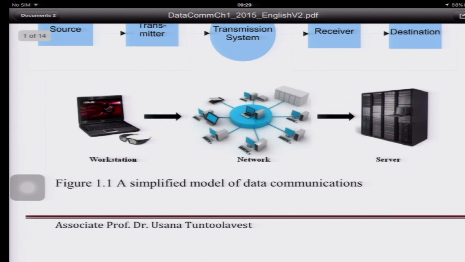And this is an example in a more pictorial form. You have the workstation sending to the network. We don't know what the network is doing. The user doesn't know. The network will send to the correct destination. But we will learn in this class what the network is doing.